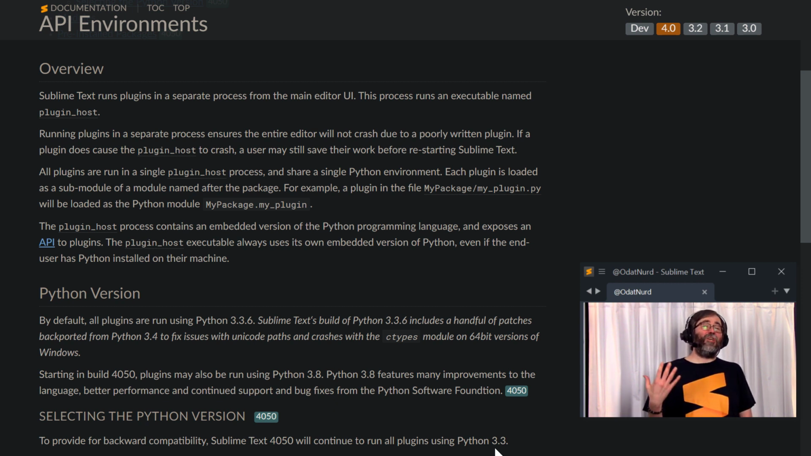But as new packages are developed or as old packages are updated for Sublime Text 4, should they need that, because not all packages do, then package authors can opt to have their plugins run in the newer plugin host. And going forward, we could also add newer versions of Python as well. So we're really in a good position for something like that.